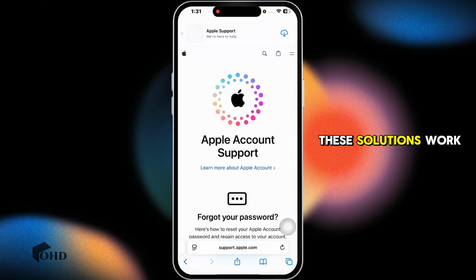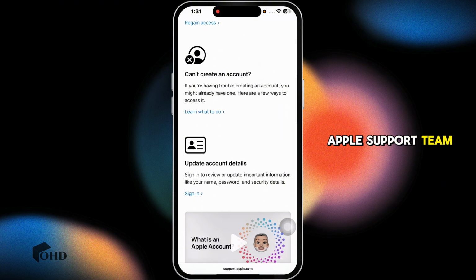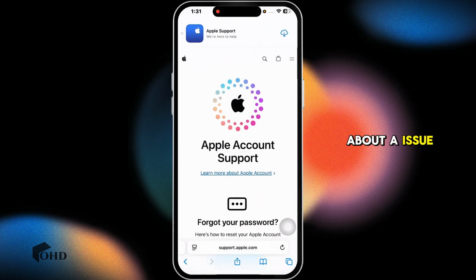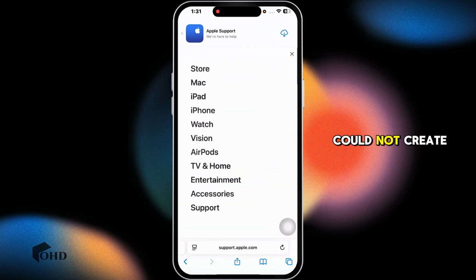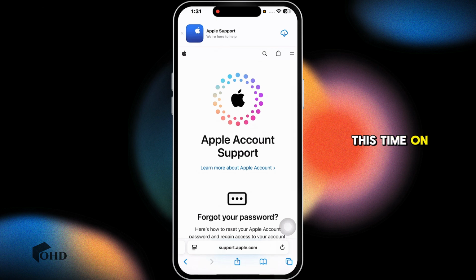If none of these solutions work, navigate to this website, the Apple Support team, and explain your issue. So these are some fixes for "could not create your account at this time" on iPhone.